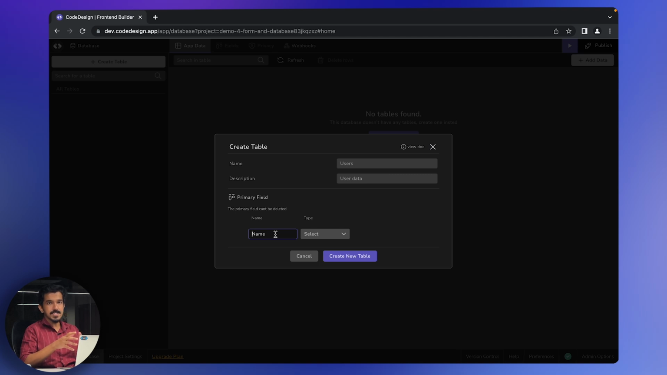Okay, an Excel sheet has columns and rows. So the fields are the columns of this particular table, and the data which your customers enter are the rows of this Excel sheet. I hope that makes sense.